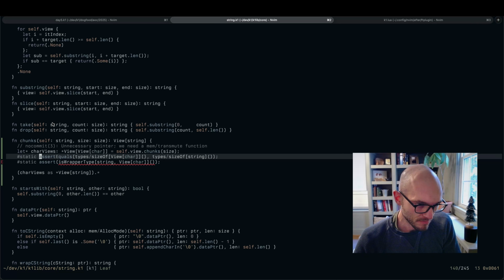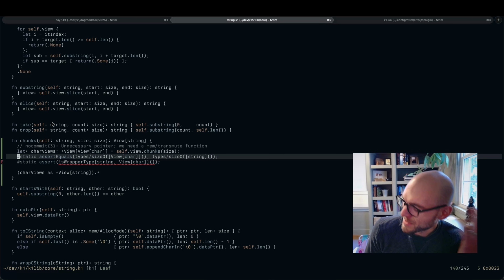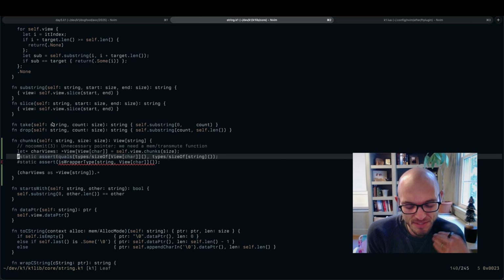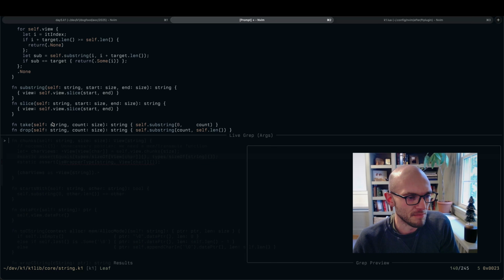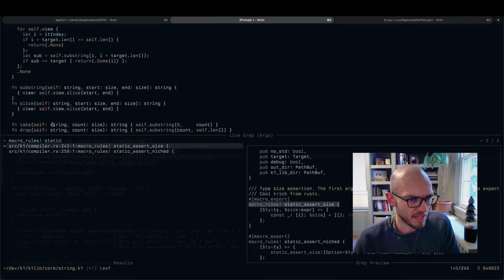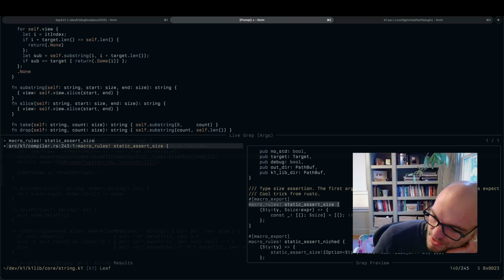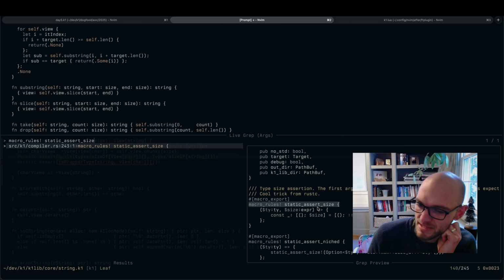But I thought, for now, I'm going to do this dirty thing where I cast it, but let's at least check that the size is the same. And I thought, I don't have a static assert, right? In Rust, I would write a static assert size, which you can achieve through macro magic. So there's a macro_rules static assert size, which I stole from the Rust compiler. And it's actually a total hack. It uses these array literal types to sort of trick the compiler into asserting on the size.